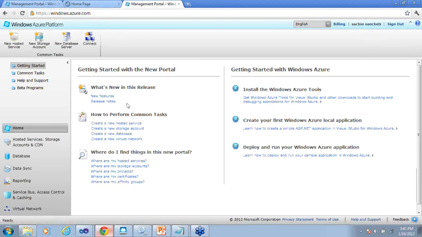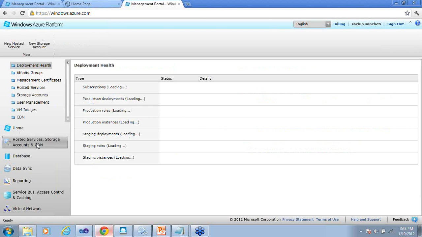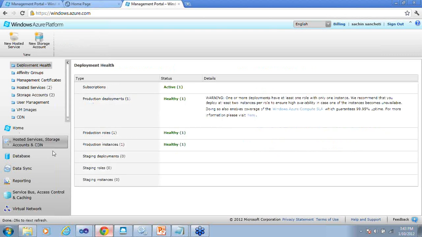So here you get all the getting started features, hosted services, storage account, and CDN. And this is a very specific part where we are going to create our hosted services. Hosted services is where you want to deploy your application to run. Like I can say web role, worker role, all these things, whatever is running, compute is actually hosted service. Storage account is like your table storage, blob, and queue. Including all these things, you get one storage account.